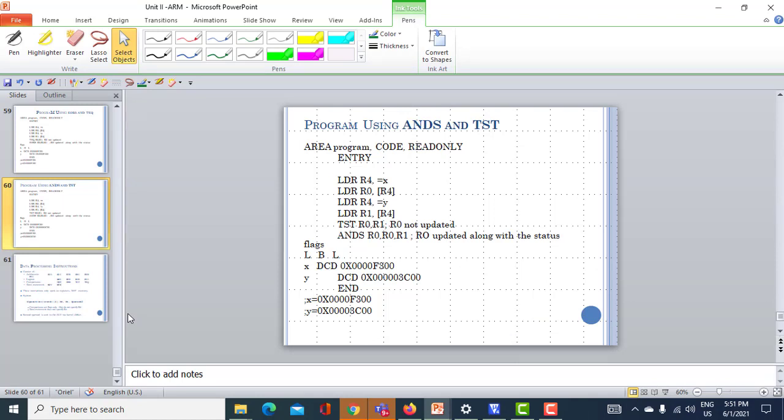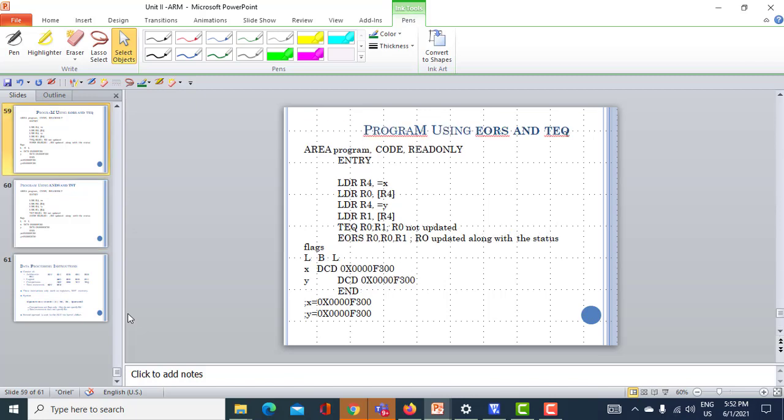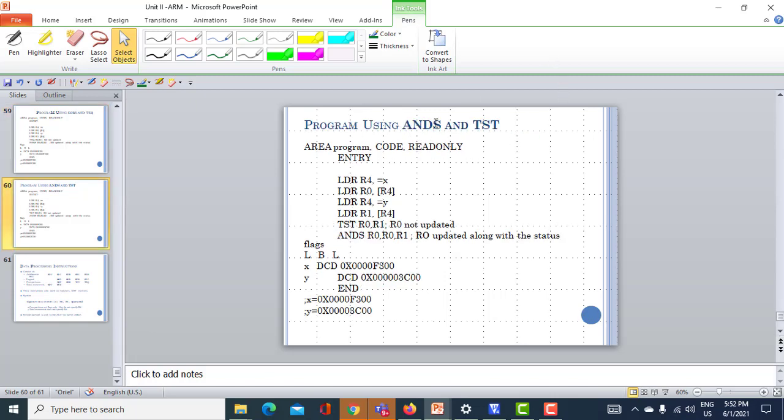So TST is nothing but testing each bit by ANDing it, whereas TEQ is nothing but you are going to check the equality of bits. Equality of bits in the sense either both are the same, alike or unalike. That can be done by using your XOR gate only, because for dissimilar inputs you will be getting 1. So it is an XOR operation. That is why you are using XOR for checking the equality of bits. TEQ and XOR, whereas TST and AND is for testing each bit.